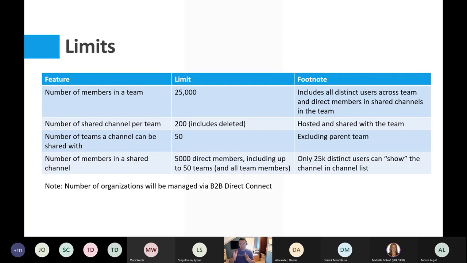So we talked about that whole idea of how I'm sharing. I can share it with an individual, a team externally, a team internally, a team I own. I can only pick 50 of those teams, be it internal or external, it does not matter. And the last one is from a direct member perspective, there can only be 5,000 direct members shared with. So you can get pretty crazy here, obviously, just by looking at these numbers. And at the most, you'll only see 25,000 people in your shared channel in the distinct users list. So share away, I guess.